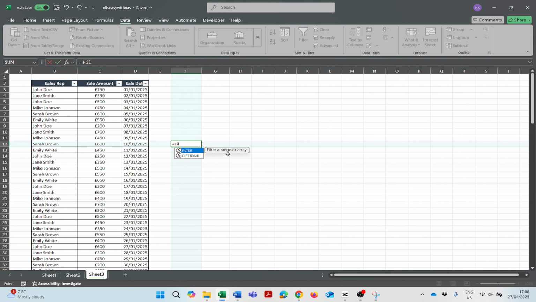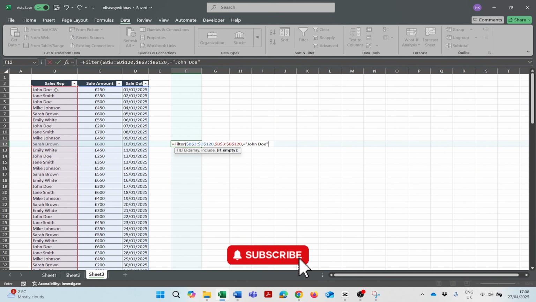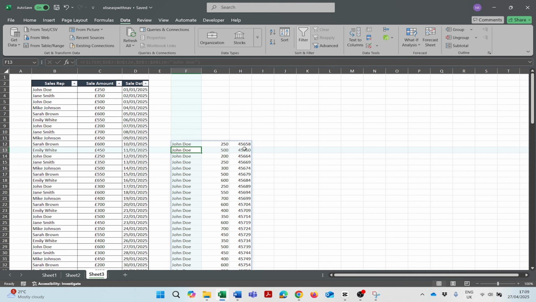Let's put this into action. I've got a table here and I'm going to use filter to show all the sales made by John Doe. The formula would look like this. Equal filter open parenthesis, and then select the entire range, which is B3 to D120 in our case. Then select B3 to B120 and type equal John Doe within double quotes because Excel can't read text in a function bar. Now close the parenthesis and press enter.